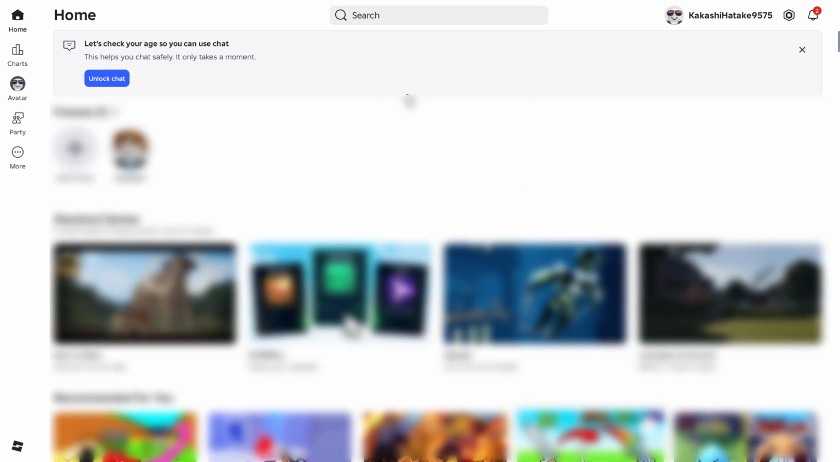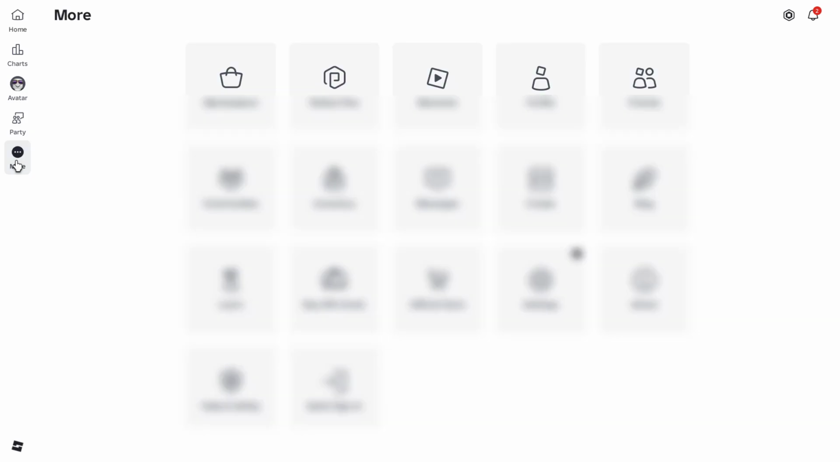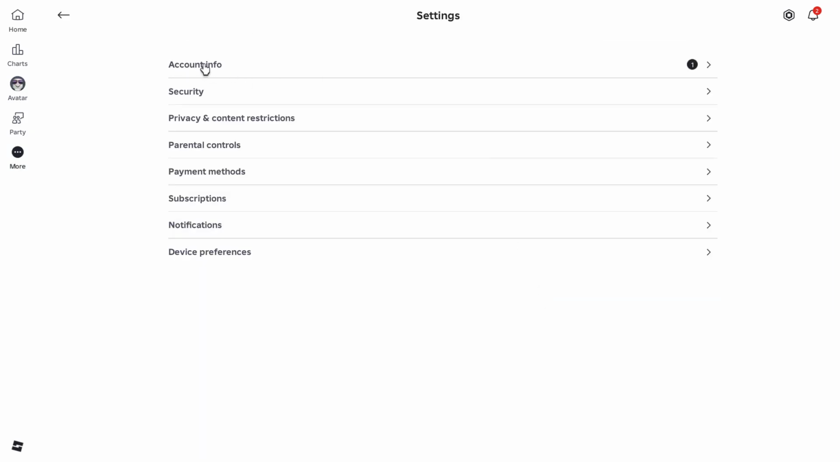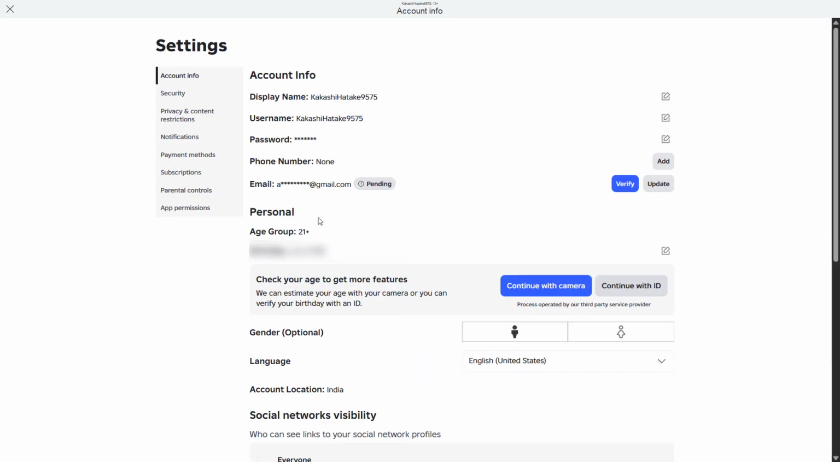In this video, I'll show how to get voice chat on Roblox and also how to verify your account. For this, you need to go to Roblox, click More on the left-hand side, click the Settings option, and go to Account Information. And here you can see the account information.